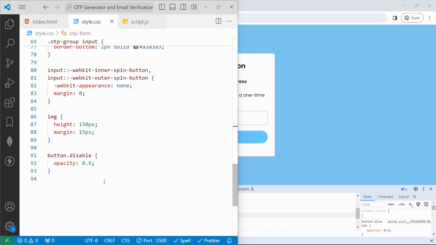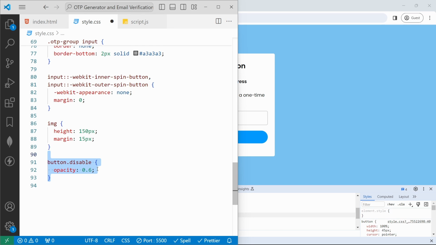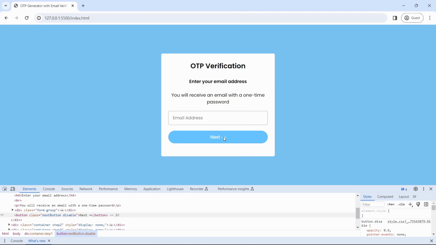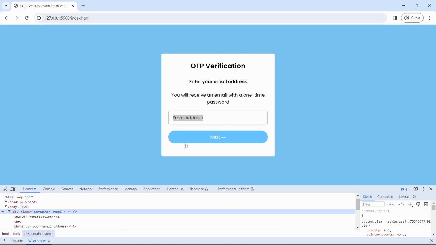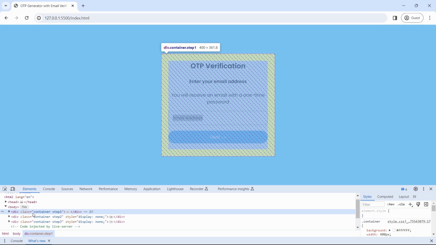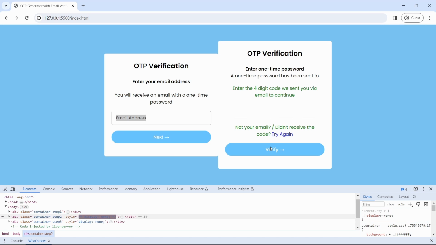And I will set the disable of the button here, and then pointer-events to none, and then user-select to none. If I save and go here, see, now we can't get the cursor pointer and the click event of the user pointer here. The same thing applies for step 2 also. So if I go here, I will set this display none, so we can't click this.